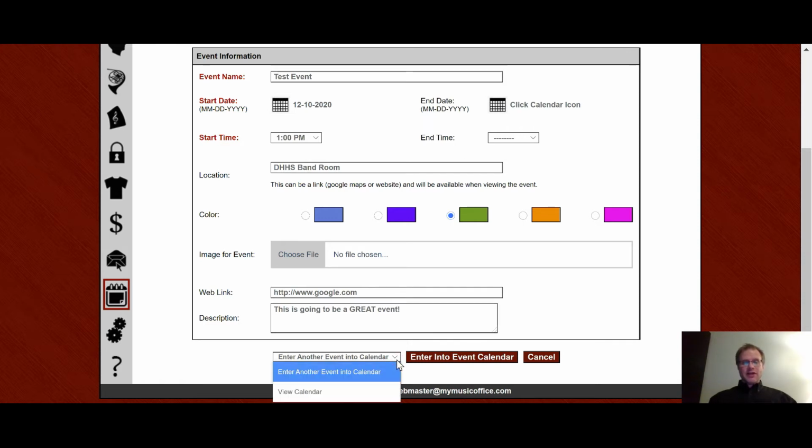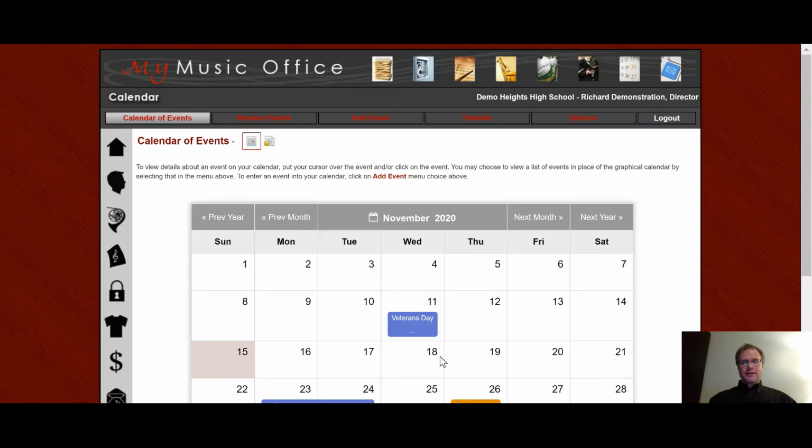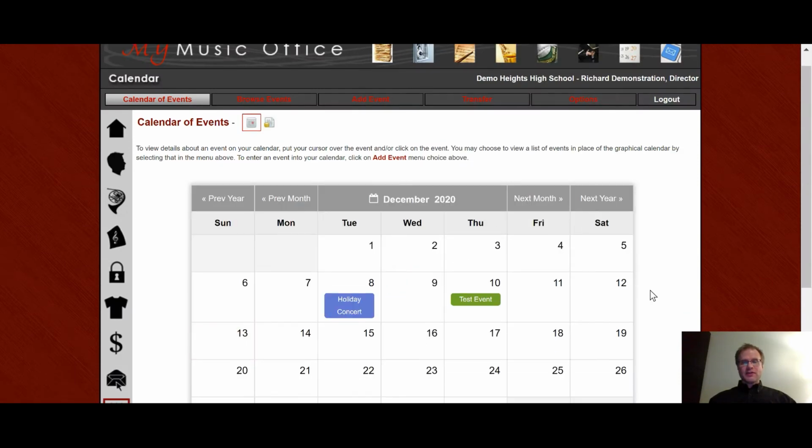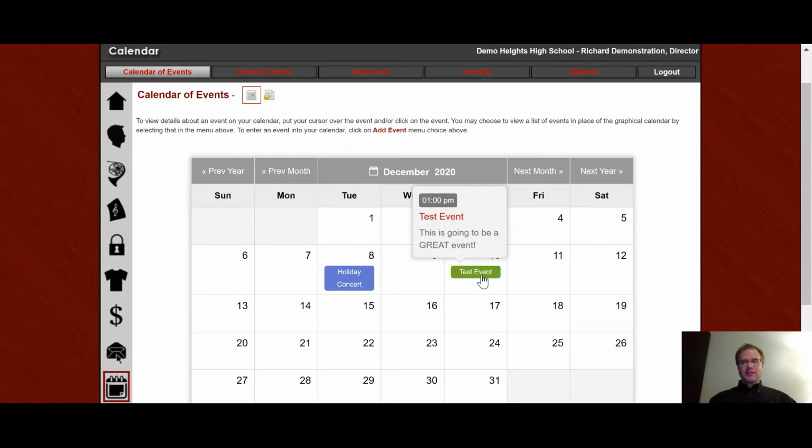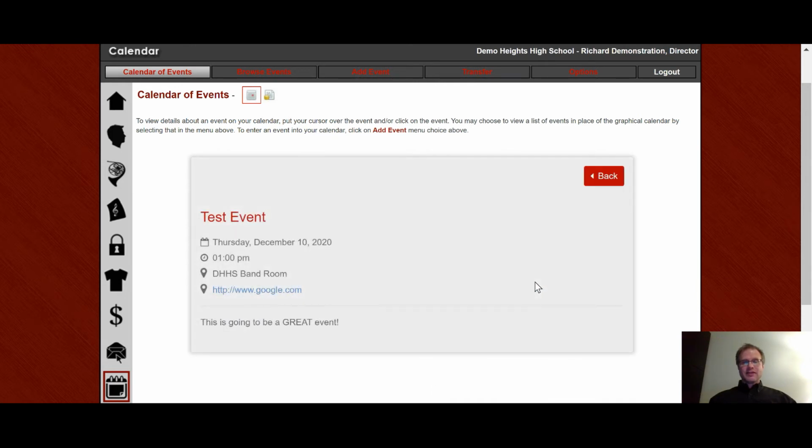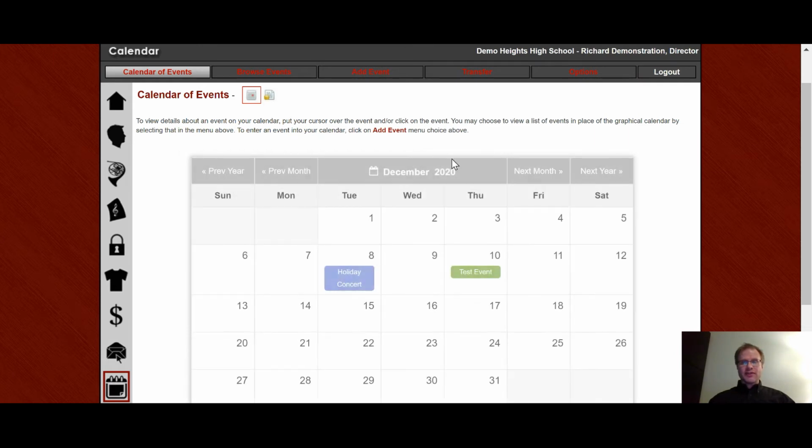Down here at the bottom, I can choose to either be brought back to this screen or go back to view the calendar after I enter this event. I'm going to say view the calendar. So I go back, and then I go over to December, and then here is my test event. I click on it, and it gives me the information that I just entered. If I were to click on the Google link, it would actually open up a new window. You can also put a Google Maps link in the link for the location, and then it would open up a Google map to that location as well, giving directions to your event at the same time.